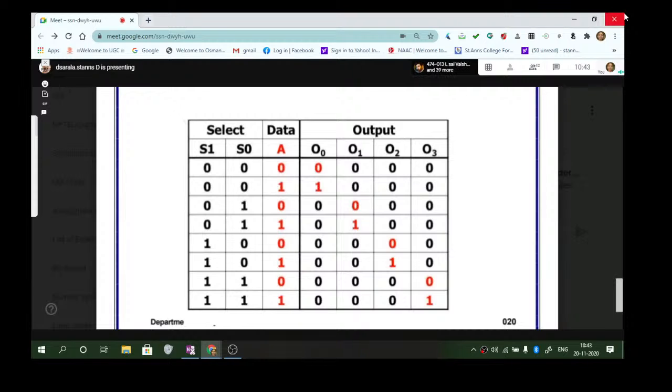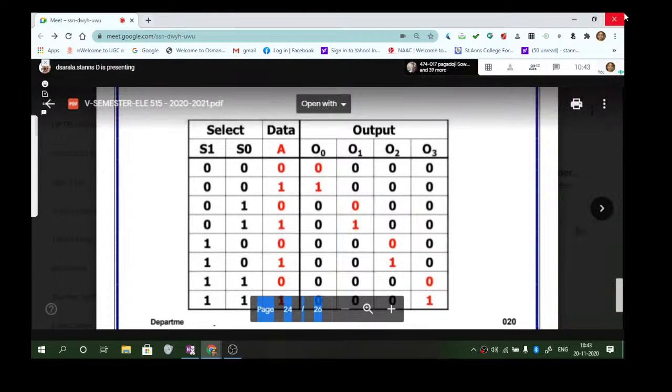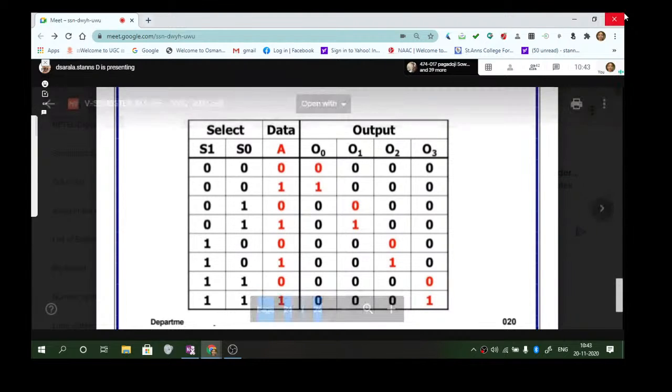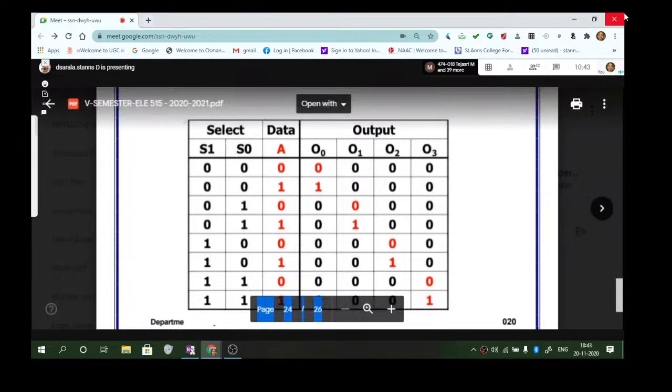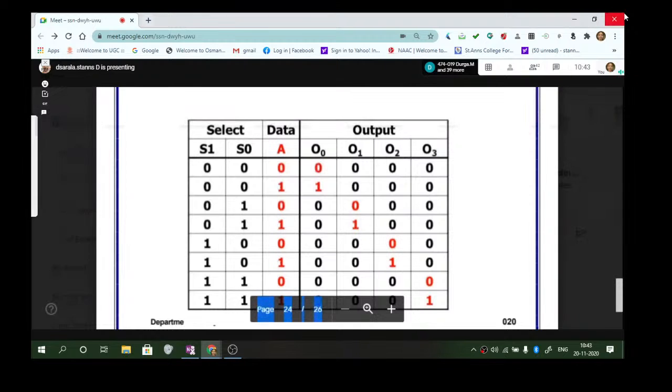But only the 0 line is selected. Next, 0, 1 means the first line is selected. If you give 0, 0 will come here. If you give 1, 1 will come here. You are able to see both the possibilities. 1, 0, the second output, 0, 1, 2, 3. The second output is selected. So if you give 0, you get it as 0. If you give 1, you will get it as 1. Next, 1, 1. If you take 1, 1, the third output, that is O3. It's not 0, 3, it's O3. Output 0, output 1, output 2 and output 3.